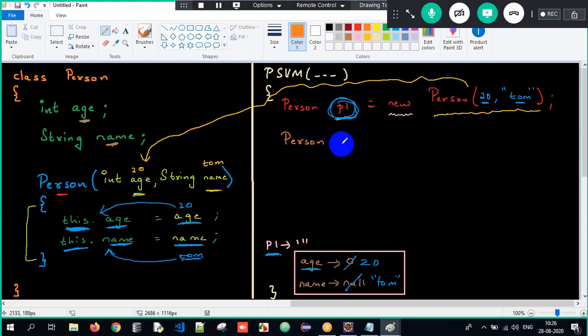Person P2 equals new Person of... I create an object of one more person. But what is the value? Person's age is 22 and his name is, I'll write it as Tim. Okay, what is his name? Tim. Okay, now internally what is happening?